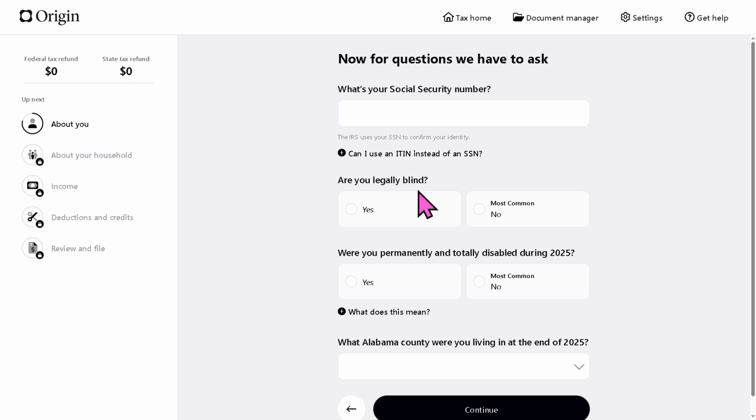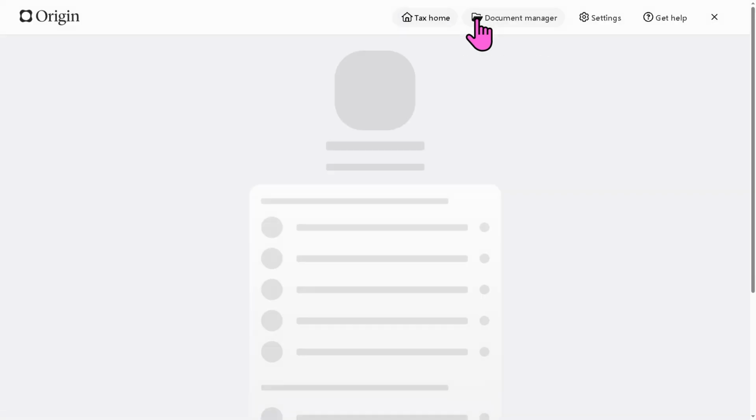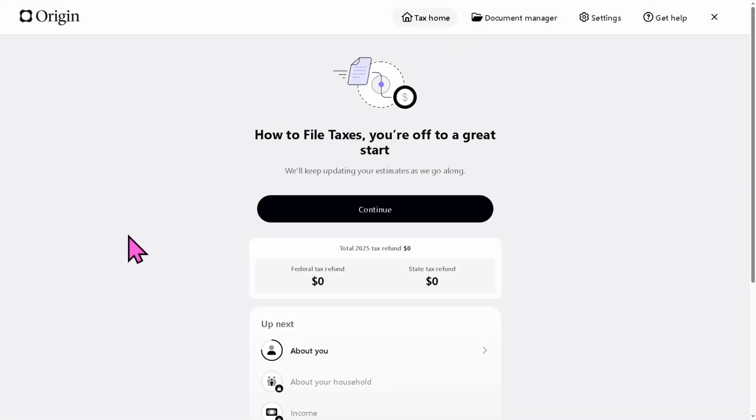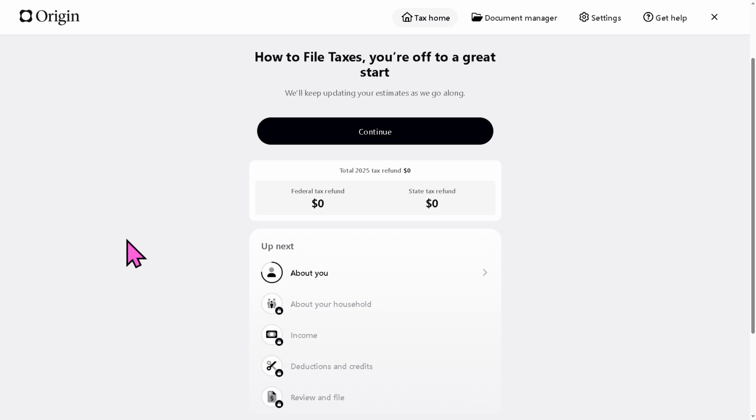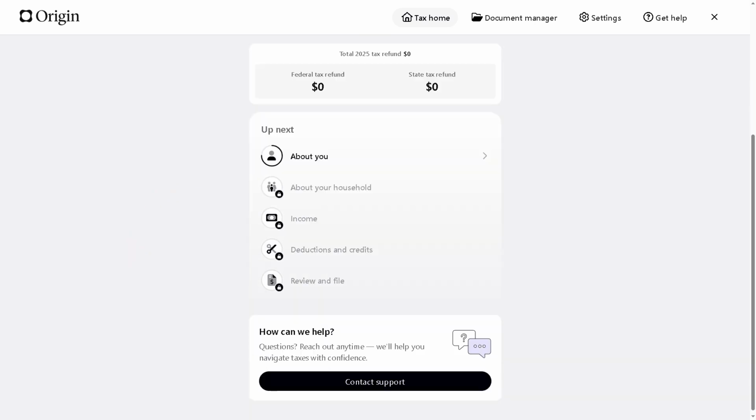Just make sure it's valid and correctly entered. Now, if you are legally blind, or permanently disabled, you can answer yes or no. Now, if you don't have all of this information ready yet, don't worry. Instead of clicking the continue button, you can simply click the tax home section at the top corner, gather all your required documents first, and then come back to resume or continue your filing.